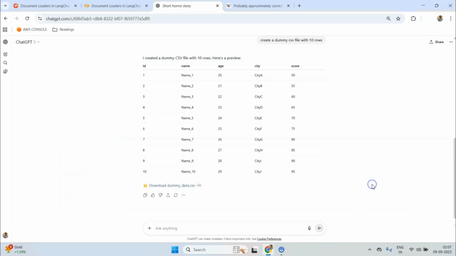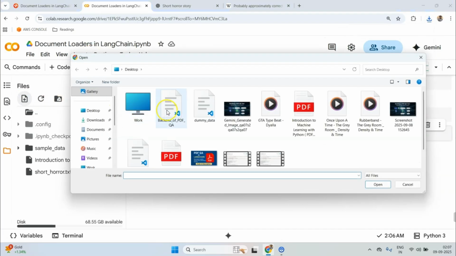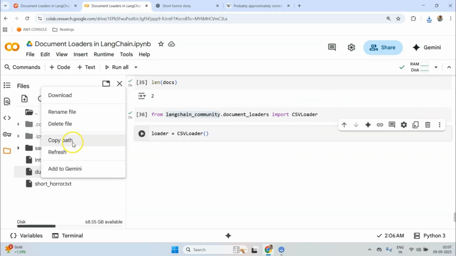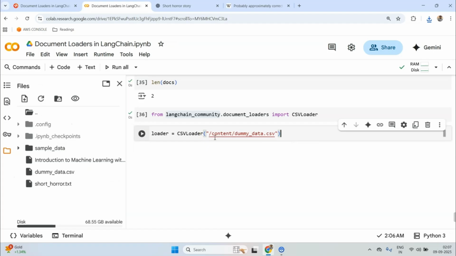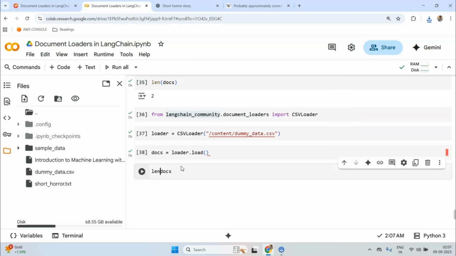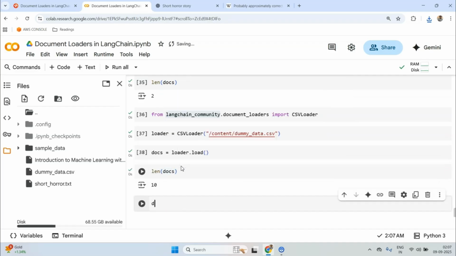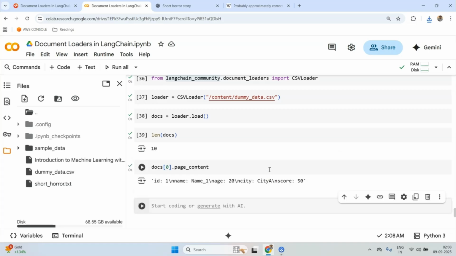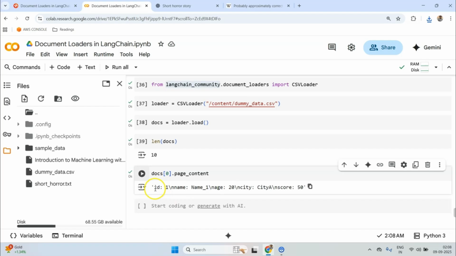and let's quickly upload it here. Okay, so we have got this dummy data, and then we can quickly copy its path and paste it here. If I run this now, and print the docs from loader.load and print the length of docs, we should be having 10 docs here. Let's look at the first doc. You see, the first doc has metadata, again the source, and it also has the row number, row number 0. The page content will be the entire row with the column names.